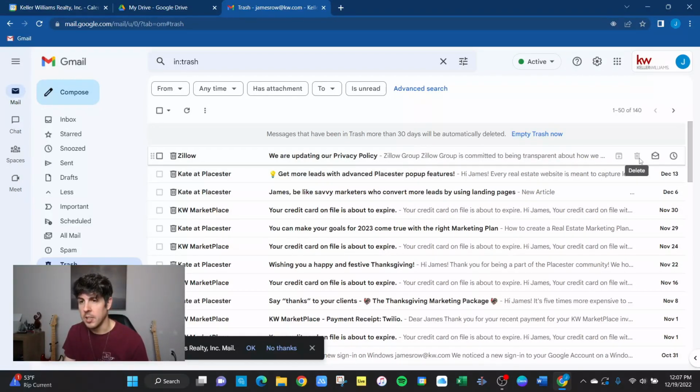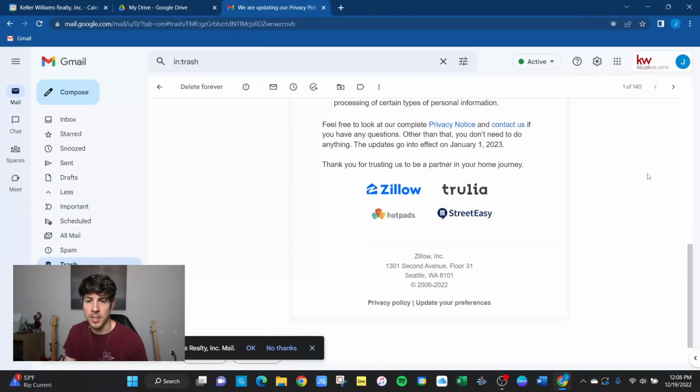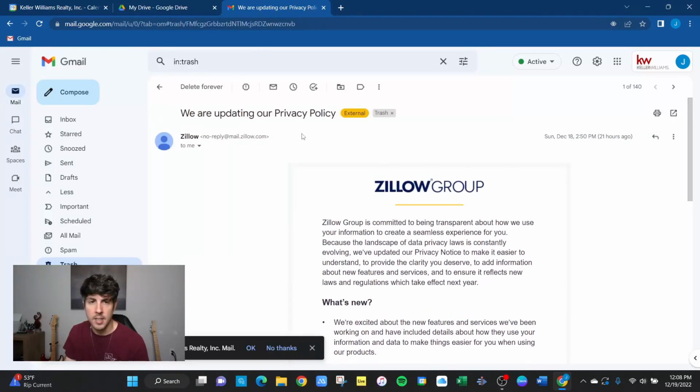You can hit this trash can to permanently delete it. You can mark it as read. You can snooze it to look at it later. And if I click it, it'll open up the email. I can breeze through it, read it. And then my options would be to reply to it, forward it, or delete it. That's basically what you'd want to do.